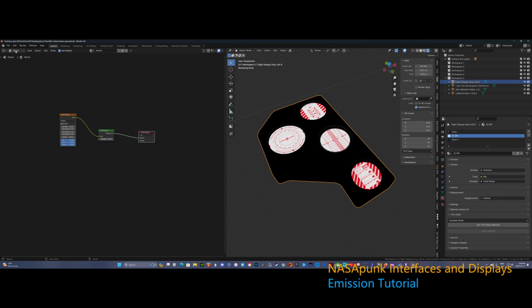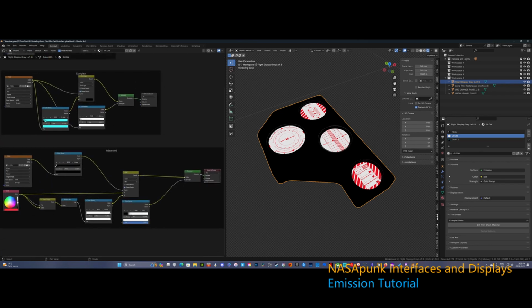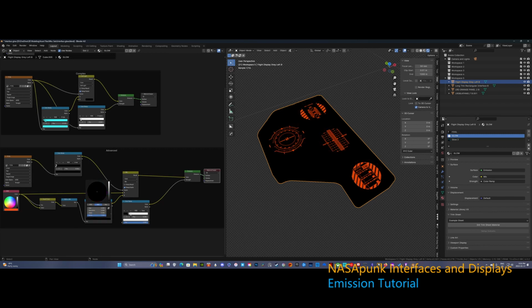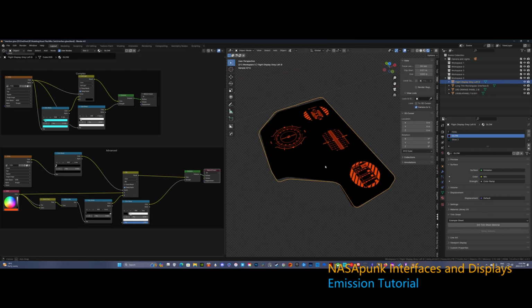So thank you for purchasing the NASApunk Interfaces and Displays that I've created. I hope this tutorial has been helpful. And certainly there are other ways of doing this. This has just been my way of being able to add the emissions and utilize them for my needs.